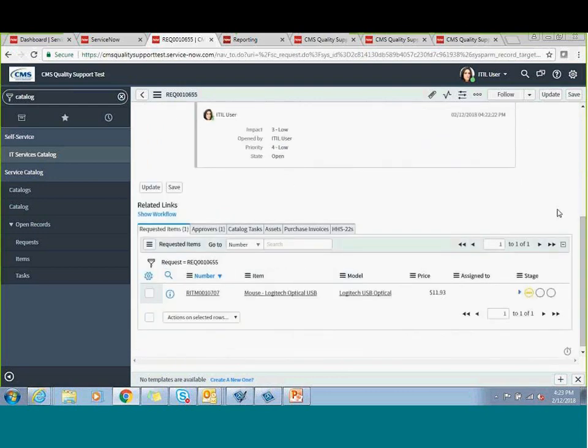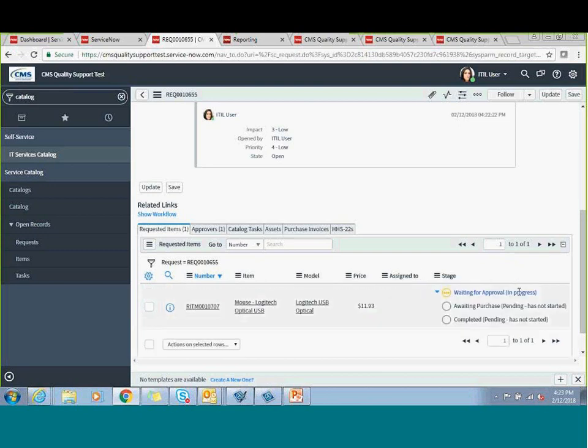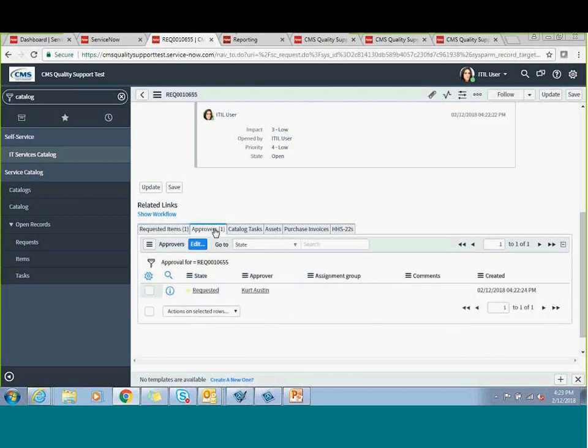As I mentioned, if you need to see the status of your request, you can do it from the order status stage field, or on the request form, you'll scroll down to the requested item related list, expand the stage, and you can view the stage from the requested item as well. From our approvers related list, we can see that we've got one approver, and this item is currently being requested.